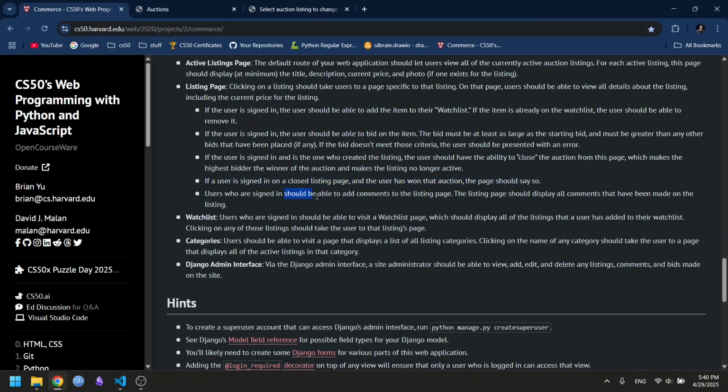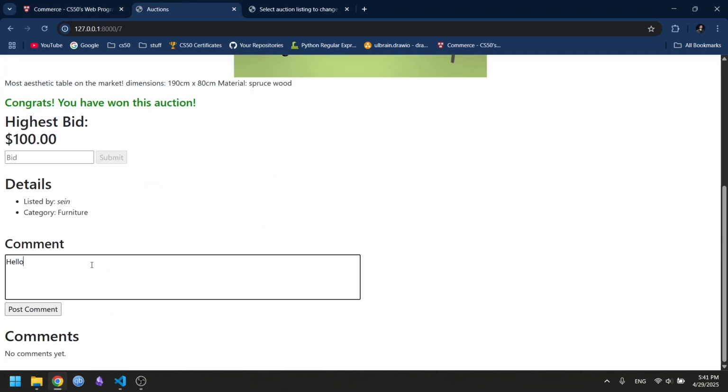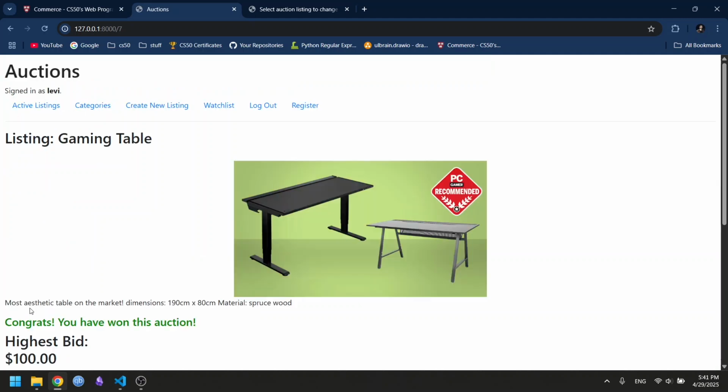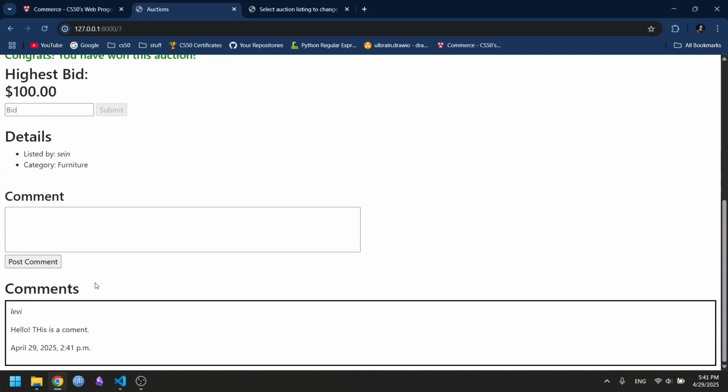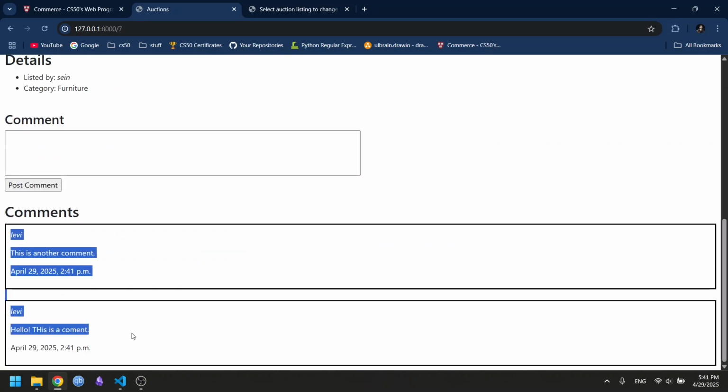Users who are signed in should be able to add comments to the listing page. The listing page should display all of the comments made on the listing. So you can write, hello, this is a comment, just something quick, so it can be displayed here, as you can see. This is another comment. You can see, Levi. It tells you who made the comment and at what time.